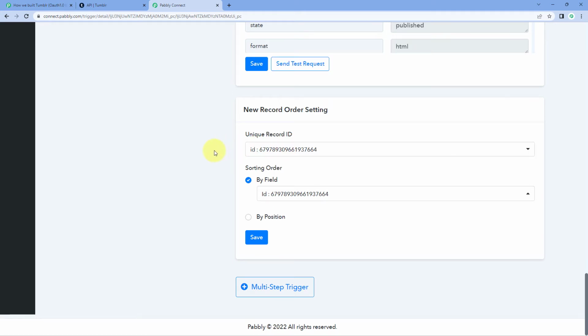So here, guys, what you have to do is select the response on the basis of which we want to sort this data: whether we will be sorting it from top to bottom, from bottom to top, or on the sequence of a particular response. That's why we have selected this ID, because I want the response with the latest ID to be received at the most recent time over here in Pabbly Connect.